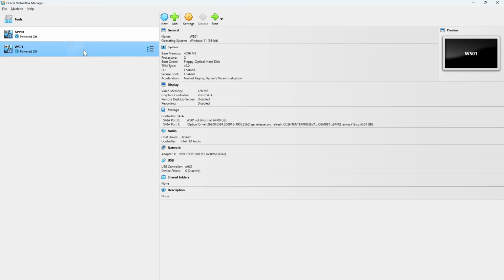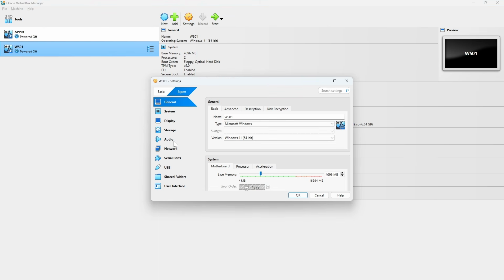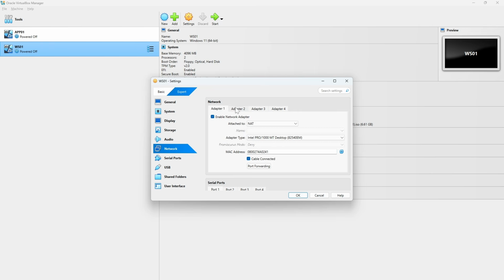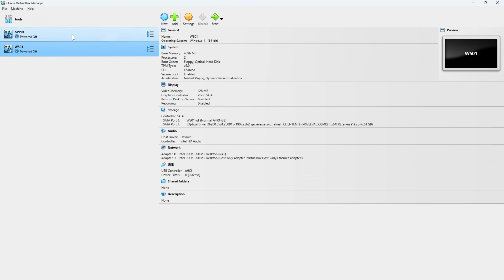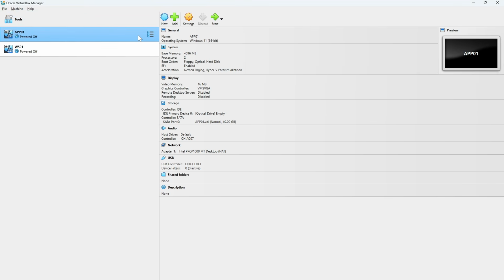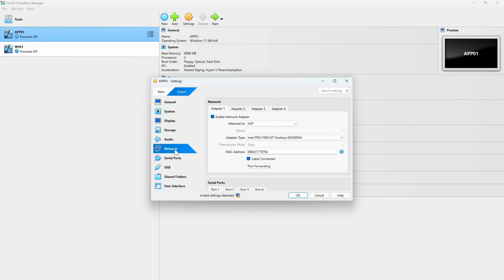I've already selected workstation 1, so we're going to go to settings. We're going to go to network, then adapter 2, and hit enable network adapter, and we're going to choose host only adapter. All this can stay the same, and we're going to click OK. We're going to do the same for the application 1 server. So we go to settings, network, adapter 2, and check this on. This one's already on host only adapter, but you're going to choose the same thing for this one as well, and click OK.